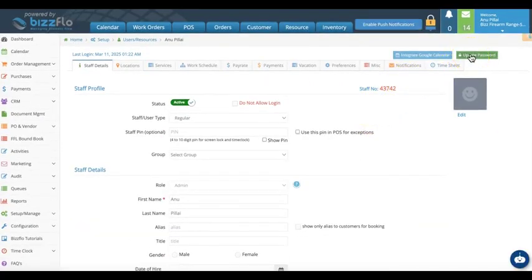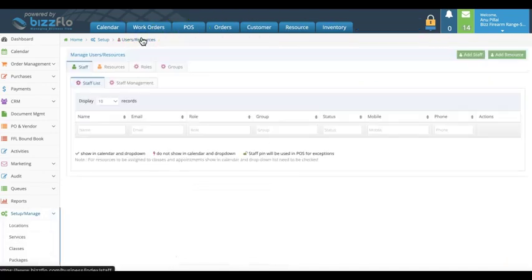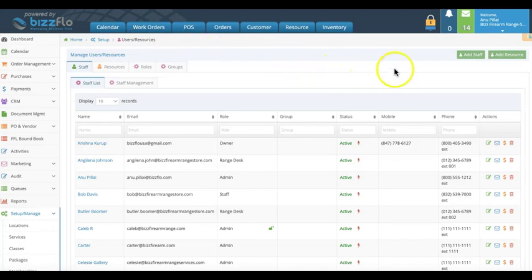Also, under the Staff Details, you may update the password for any staff member without their old password if you have owner or admin privileges.